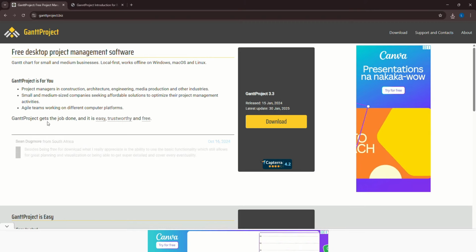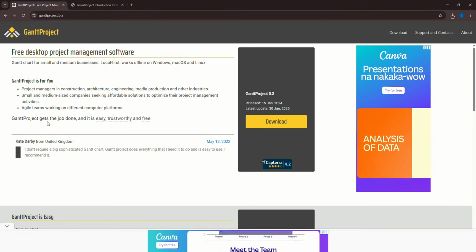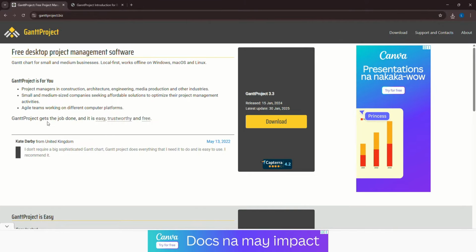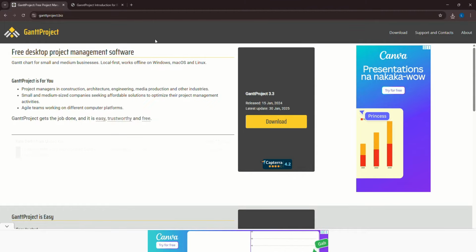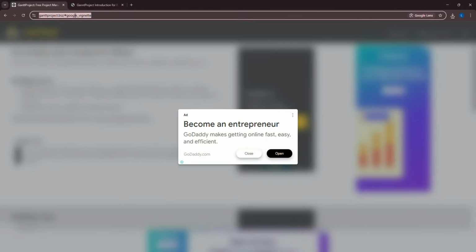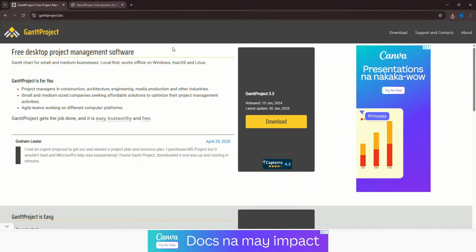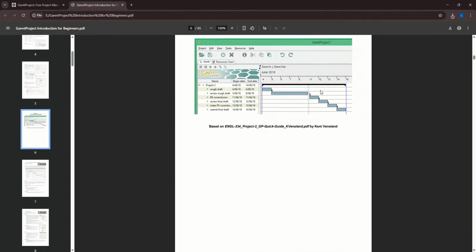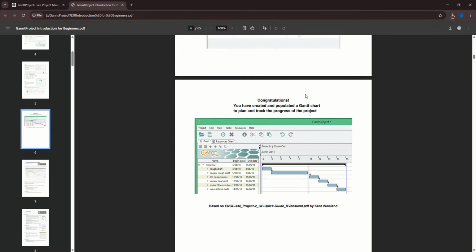If you need a free and simple tool to manage your project visually, then here's how to use the Gantt project to create and manage Gantt charts in 2025. You just need to go first to this website right here, which is Gantt.biz, and click download. We also have a PDF version of how to use their page.